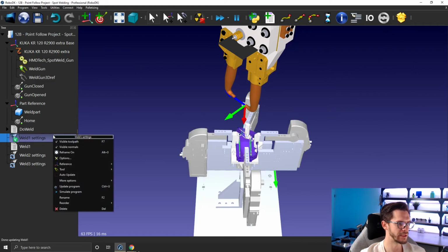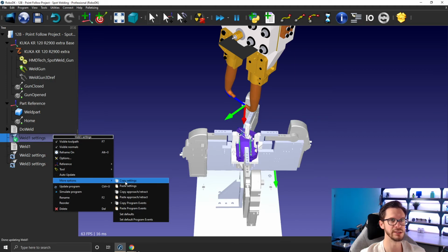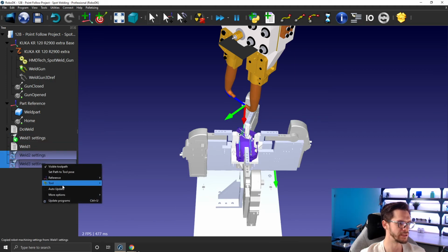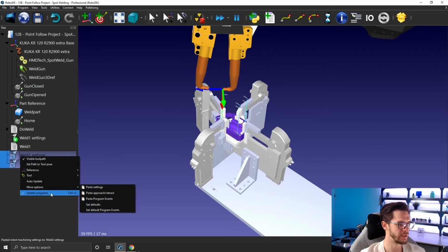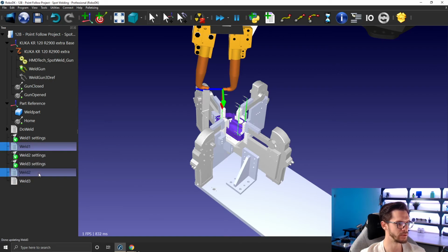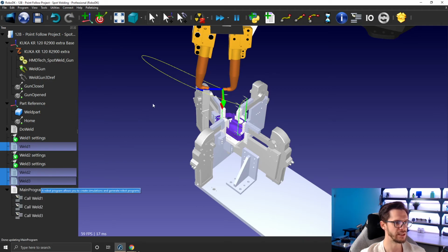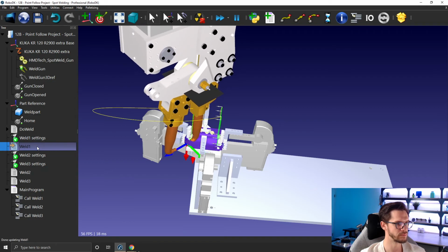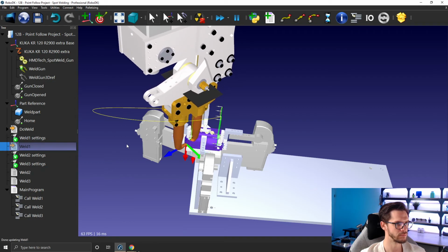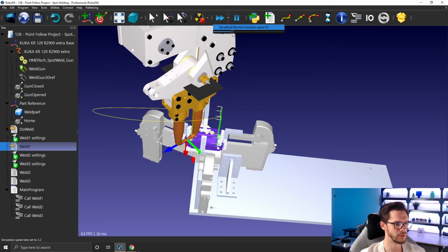And then I'm gonna right click here, more options, copy all settings, select the other 2, right click, more options, paste settings. And then you can see that the approach and retract were added properly. Right click, update program, select the first one, second one, third one, right click, make main program. And then I might just need to change the configuration here. So if I go ahead and run weld 1, that makes sense. That's a bit long for a pause, but still.